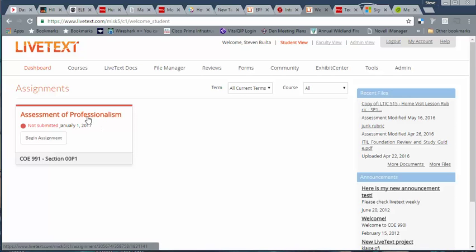And what you're going to see is a little tile that represents any assignment that you've been assigned inside of LiveText. So if you're taking other courses, there may be additional assignments in there. And it'll also show you the name of the course.